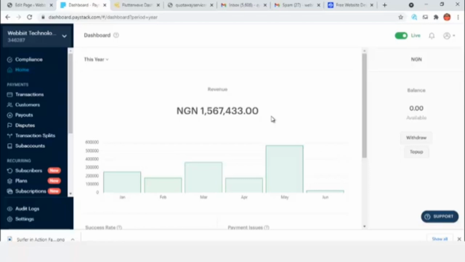I'm going to show you how you can integrate a payment method into your website so that people can come to your website, put in their credit card and make payment, right?